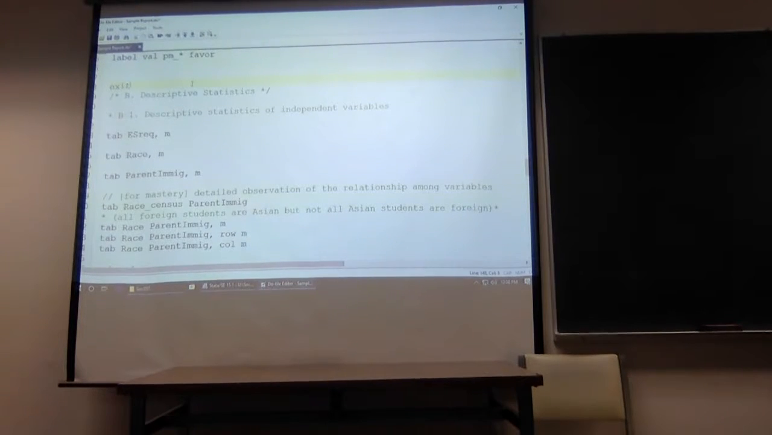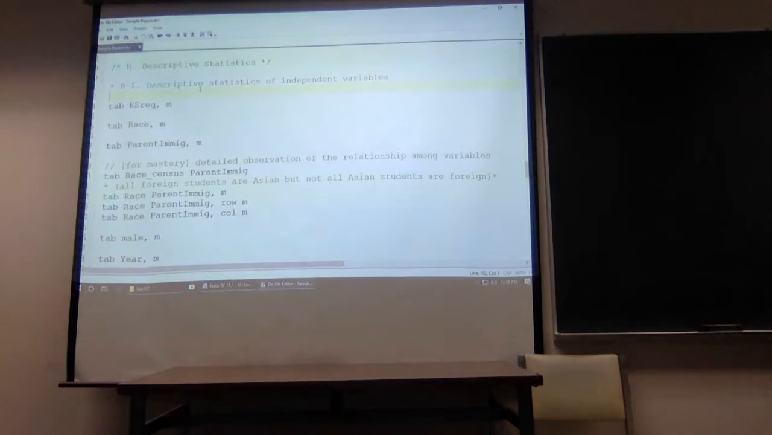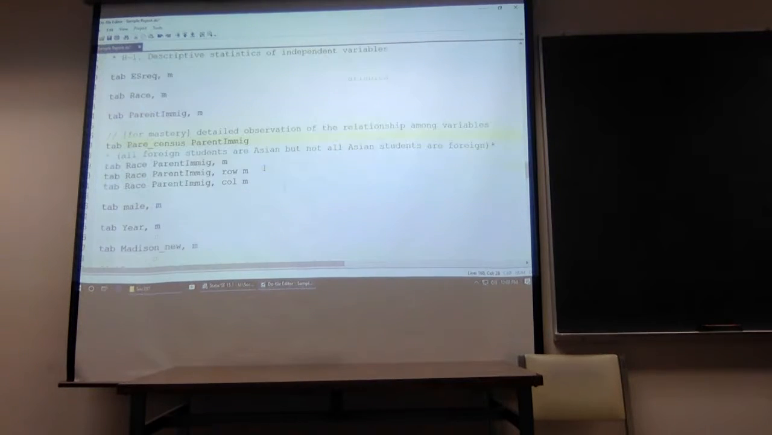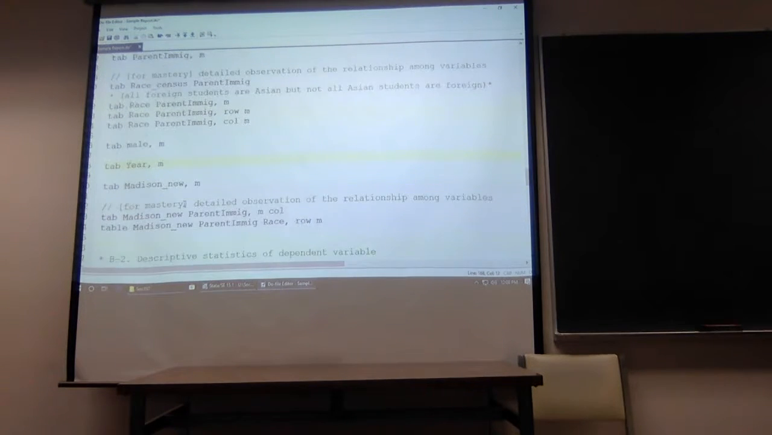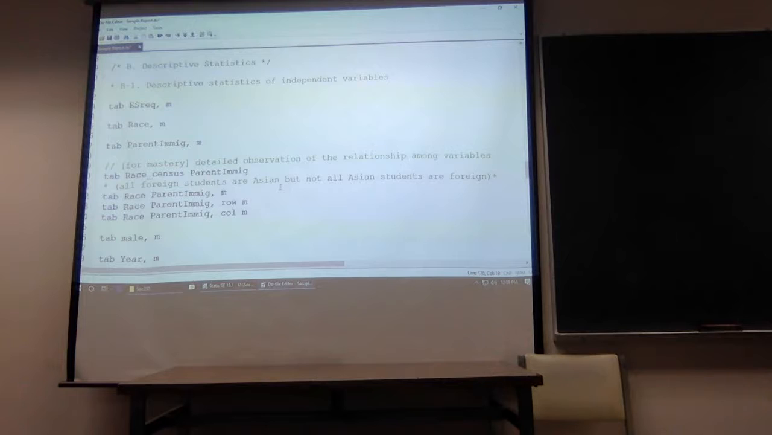So the first task you have to do for the descriptive statistics is getting descriptive statistics of independent variables, right? So far, we have covered the number of prior ethnic studies classes, and race, and parents' immigrant status, and gender, school year, and so on. Right.